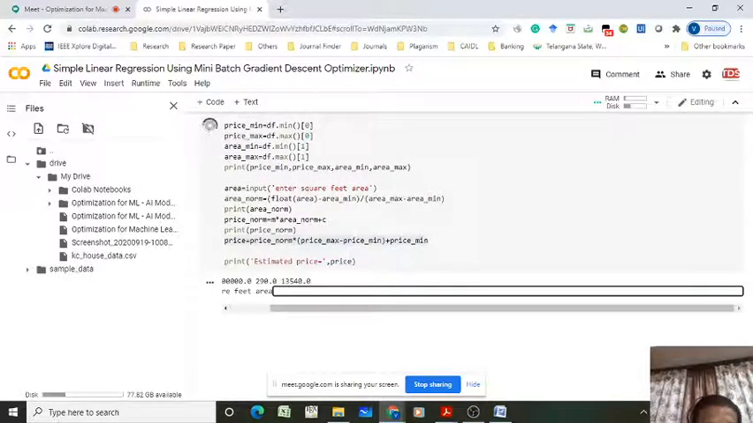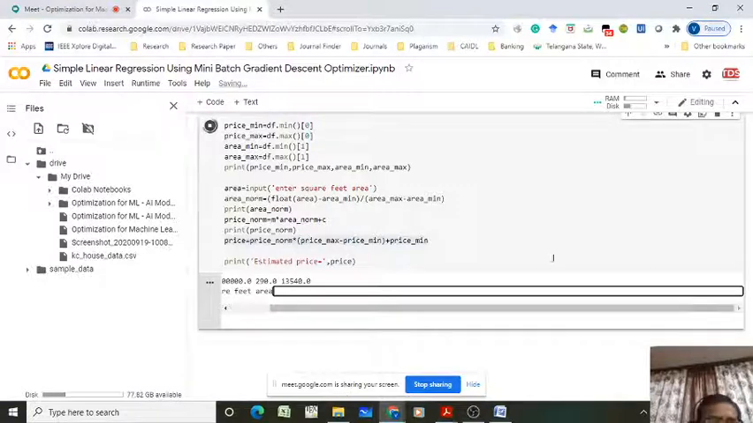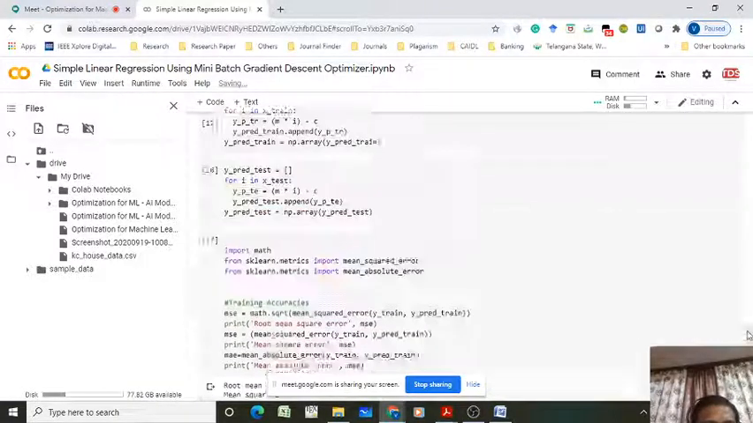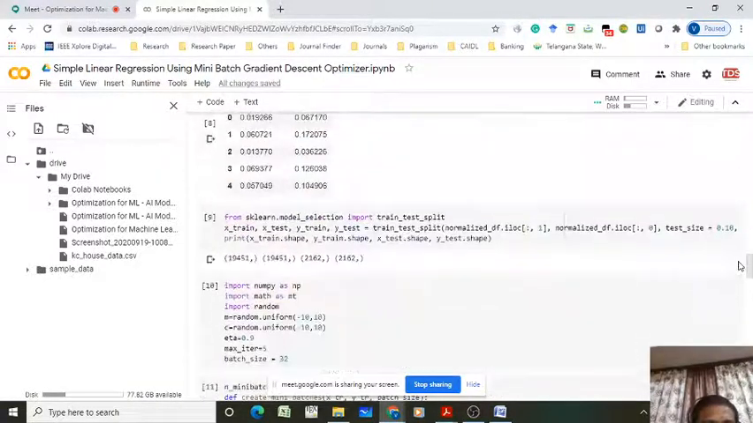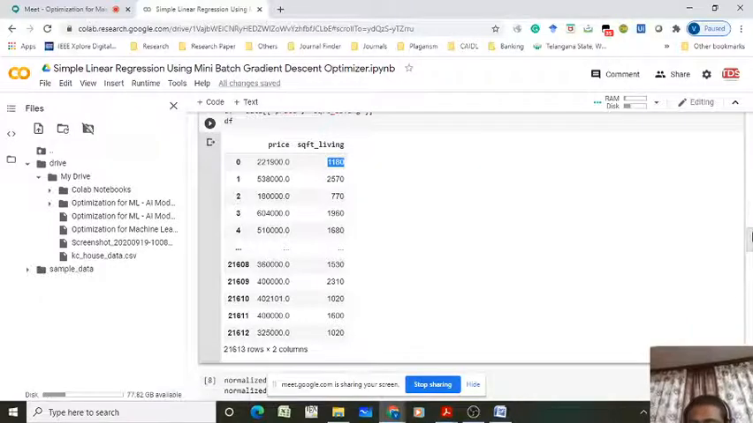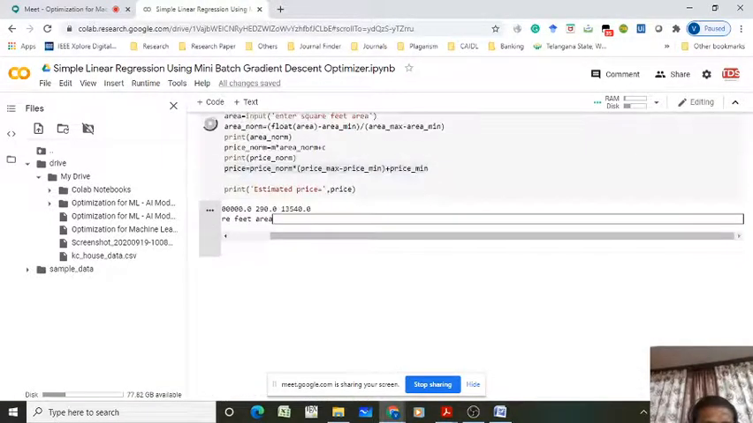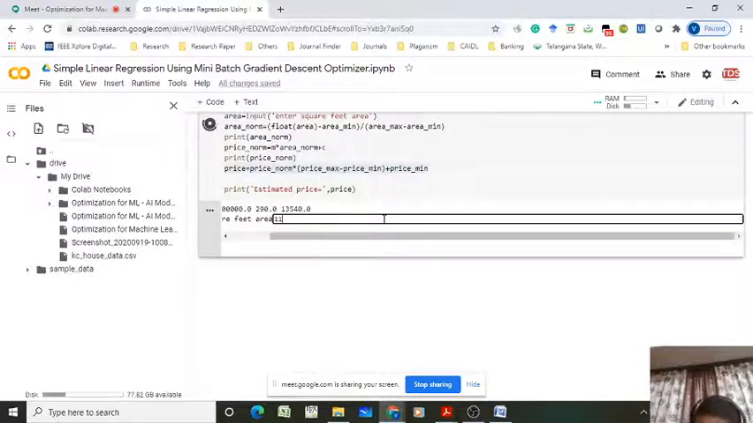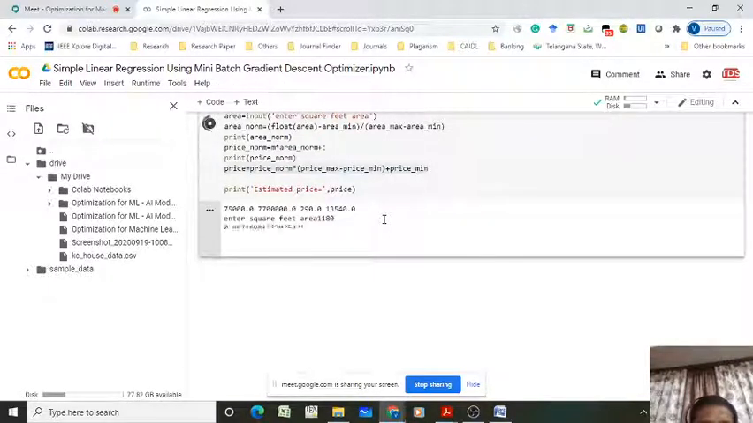Yeah, so you can give some value here. So housing data, right? Somewhere we have housing data inputs. I want to give 1180. So give the square feet area 1180 square feet area. Then it will give some output.